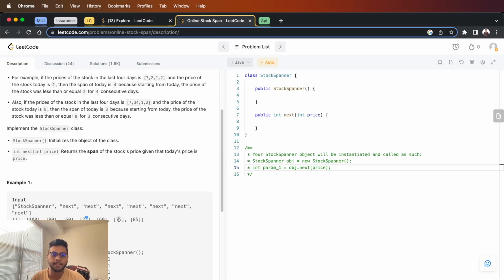I think this is the idea: for 100 I put 1, then I get 80. Since 100 is not less than 80, I put 80 as 1. And then when I get 60, since 80 is not less than 60, I again put 1. When I get 70, now 60 is less than 70, so I pop 60 and my 70 becomes 2. Then I check 80. Is 80 less than 70? No. So my 70 goes as 2.